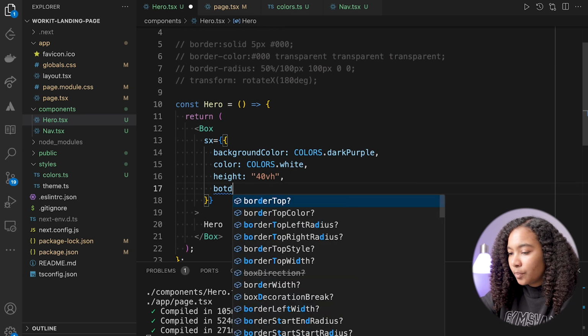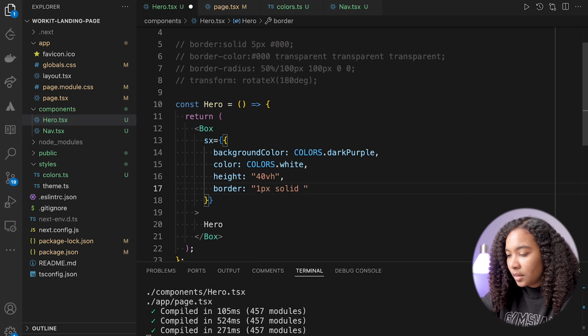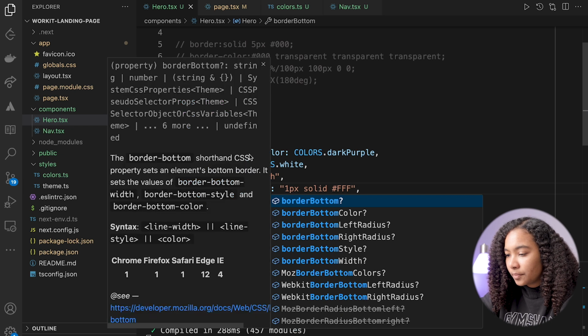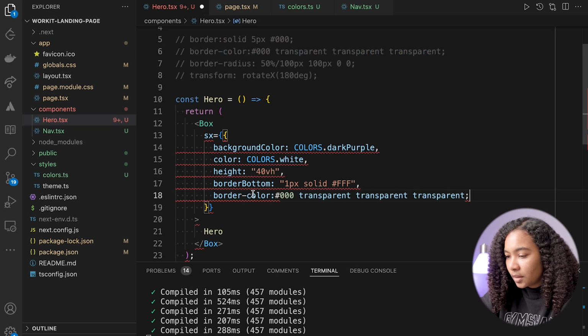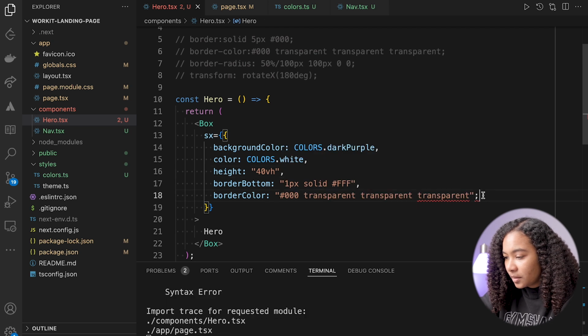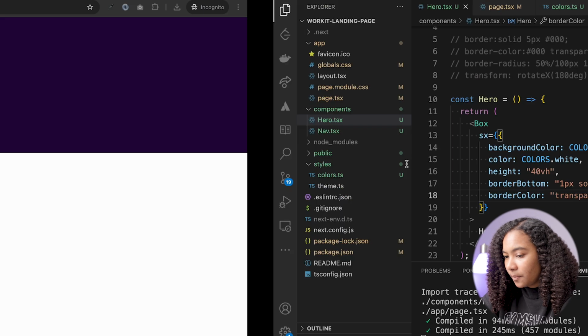We'll say border. We'll go 1 pixel solid. We'll say FFF. So border bottom. And then we'll try this border color, transparent. Okay, so this is saying top. So what if I just moved it top to here?